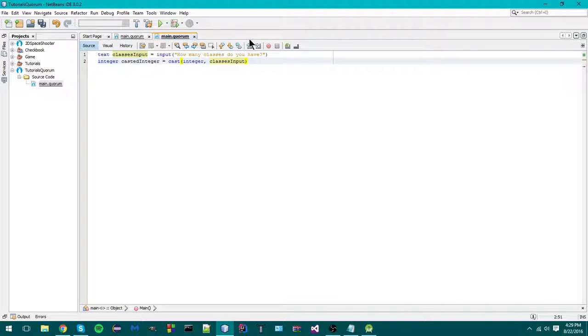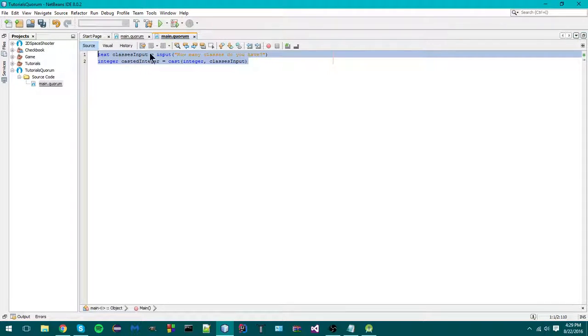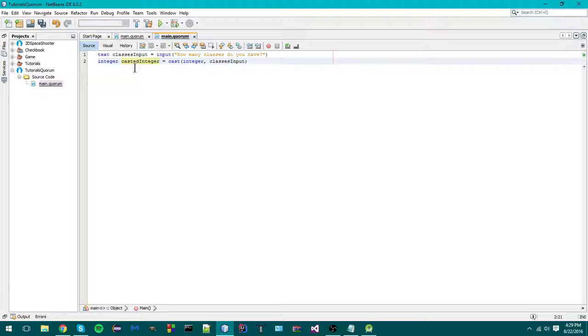And what we're essentially doing is we are creating a text variable that will take a number that we type in. It'll say, okay, this is the text that I have stored in this classes input variable. And now, oh, what's this? You want me to convert it to an integer? Okay, I'll go ahead and convert it. Now let's go ahead and output casted integer.